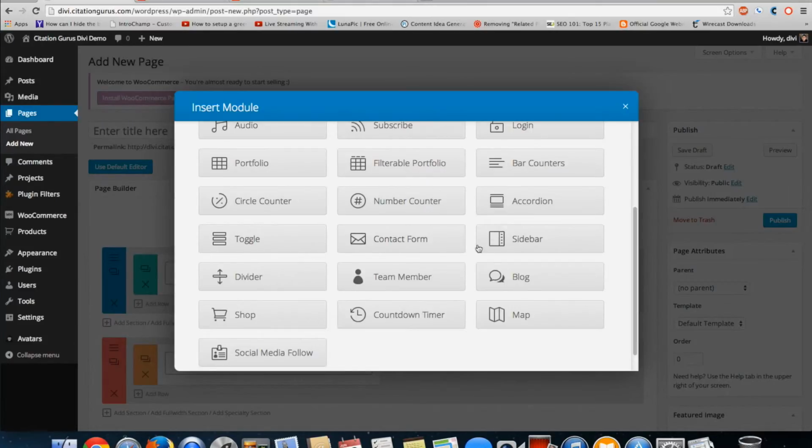They also added this team member. Team member was not in here before, so they added a totally new layout for team member when you put in team members. They also added this, which is really, really cool. They now have a countdown timer. So you can put a clock at the bottom of your pages, and they have multiple different layouts for this.